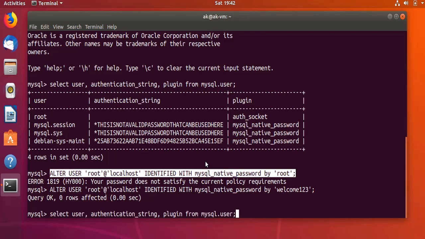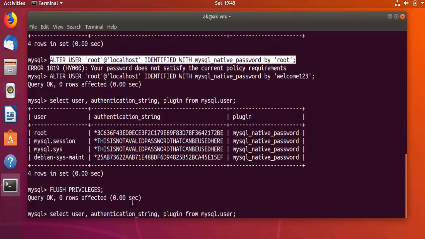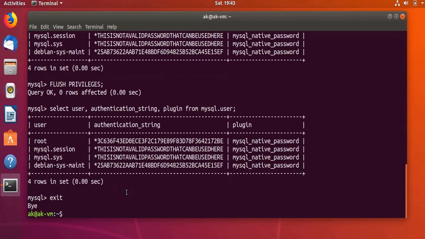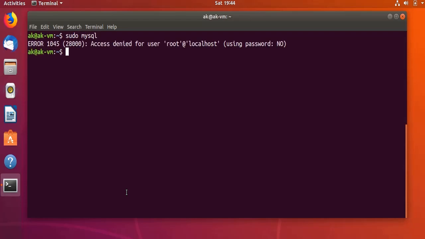If you run this command again, you can now see the root user also has an authentication string, as well as the plugin as mysql_native_password. Now you need to flush privileges to make this change effective immediately. Now you can run this command to see that the authentication string is set and the plugin has been changed to mysql_native_password for the root user. Now let's exit MySQL and then try to log into MySQL again.